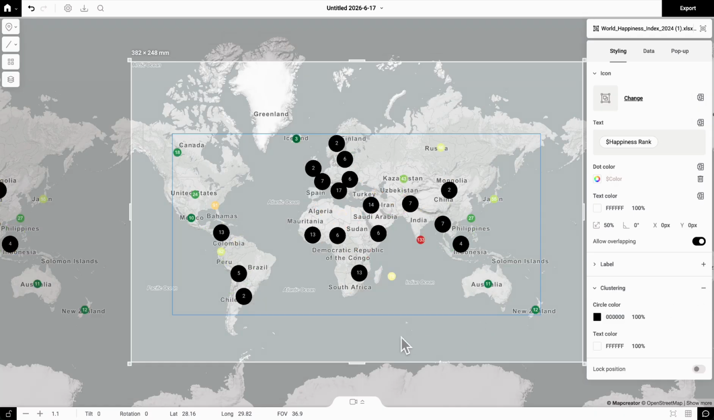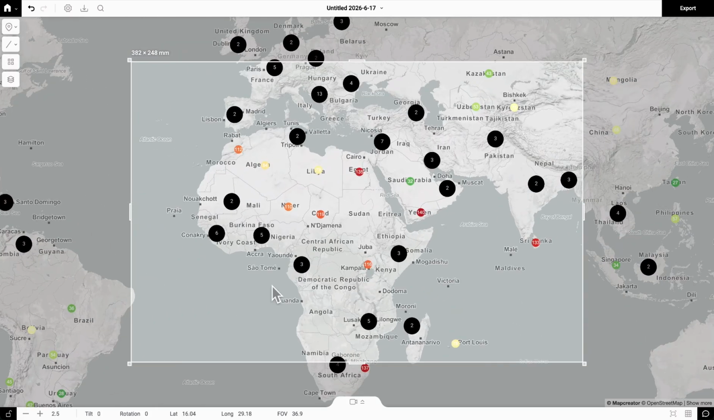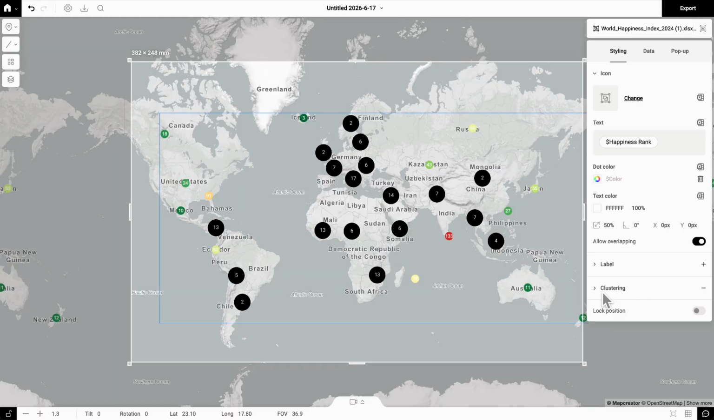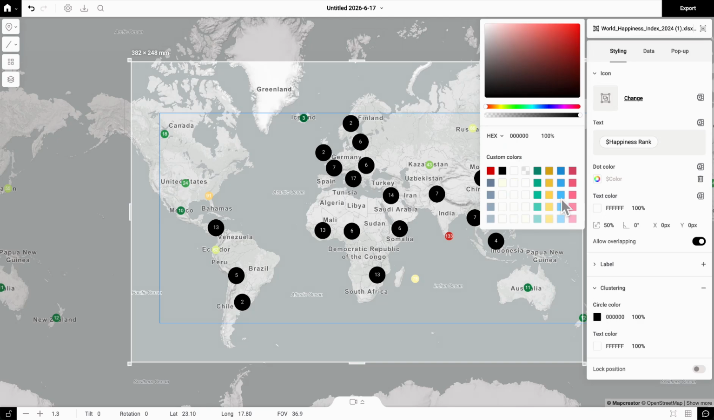Now you can see that all of these icons have the correct number as well as the correct color. Now, when we add clustering, what you see happens here is they get grouped together. And when you zoom in or out, you can see that they appear or disappear together. You can also adjust the circle color for the cluster in the settings menu.